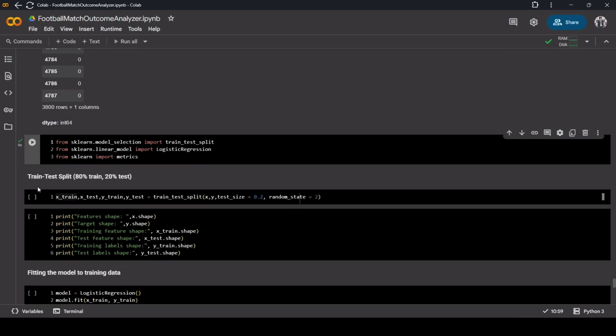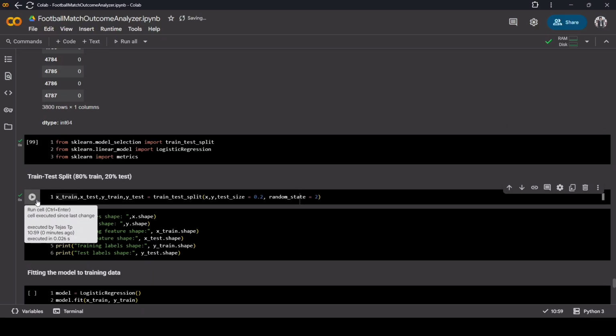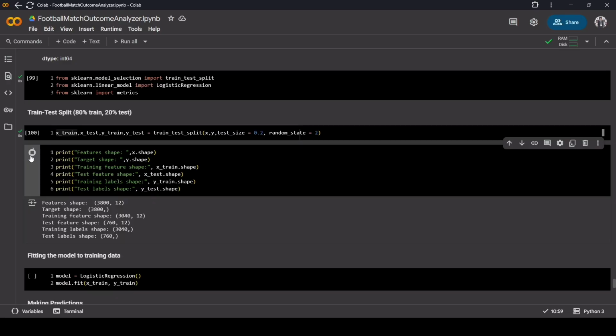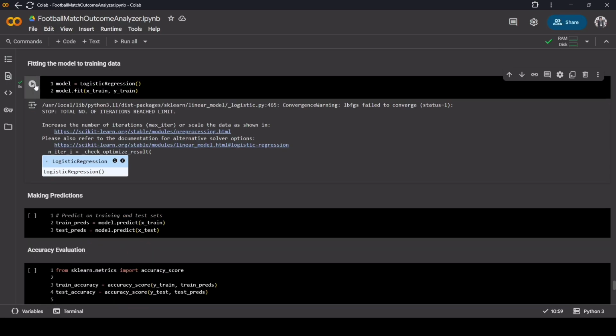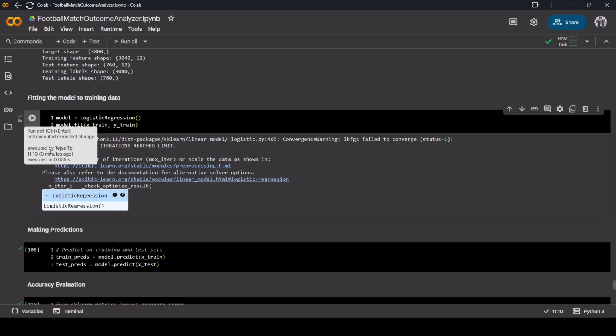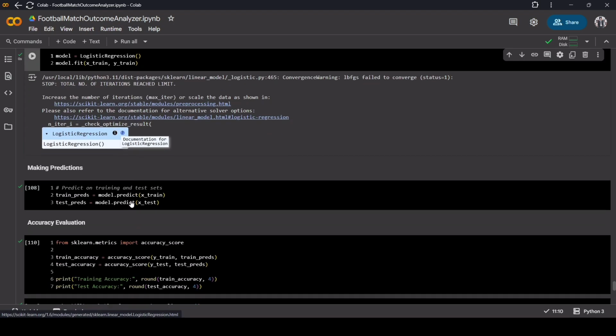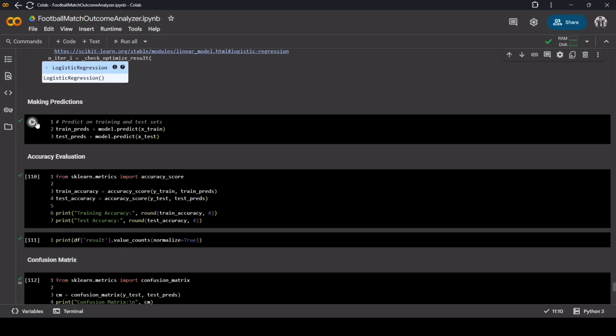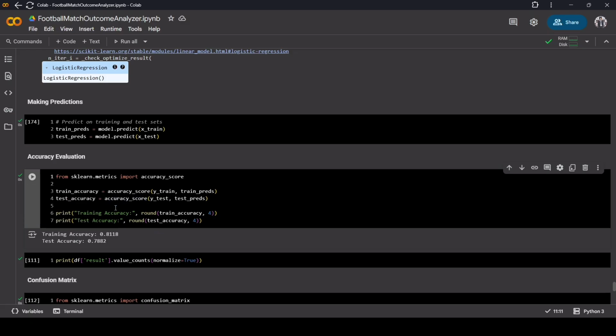Now the train test split. The next step, the train test split, which has 80% training and 20% test. Here we use a logistic regression model. It's well suited for classification problems like this. So the model is trained on the training data using the fit function. Now moving on to making predictions. The accuracy score for both training and testing. Let's see how much our accuracy score is. Our model achieves a training accuracy of 81.18% and a testing accuracy of 78.82%.